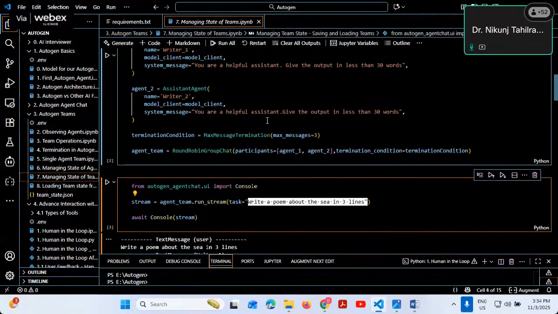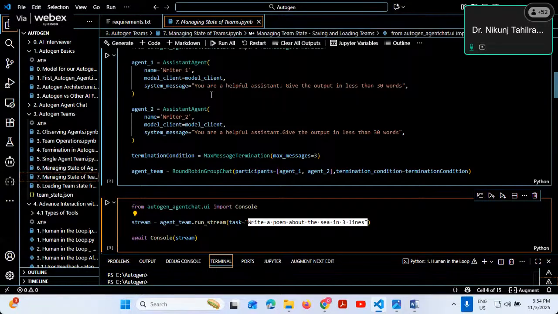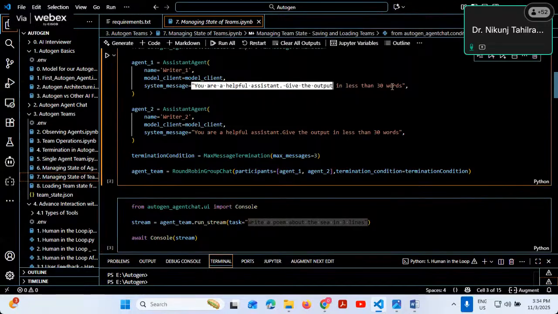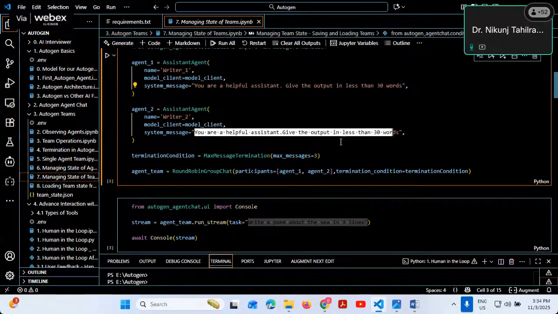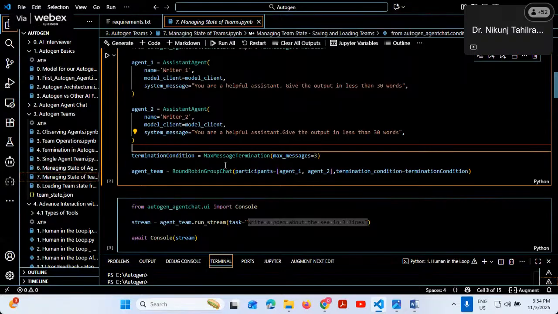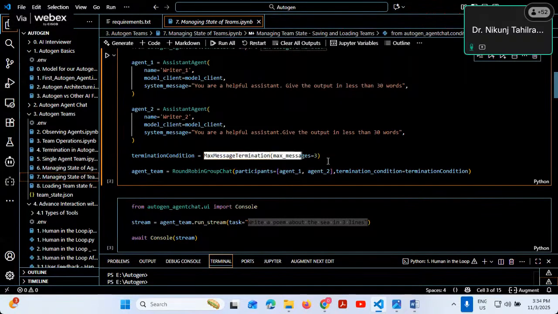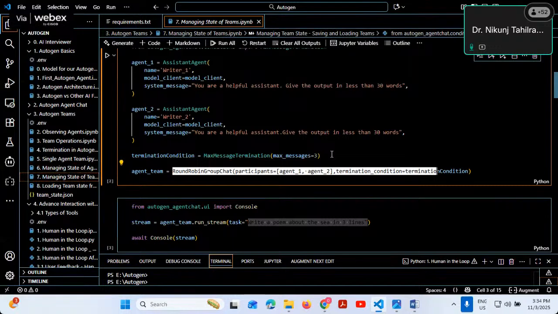Now, for which I am using two agents. First agent is what? You are a helpful assistant. Give the output in less than 30 words. Same for the second: you are a helpful assistant, less than 30 words. My termination condition is the max message termination condition. I am defining round robin chat, providing the participants and termination condition.